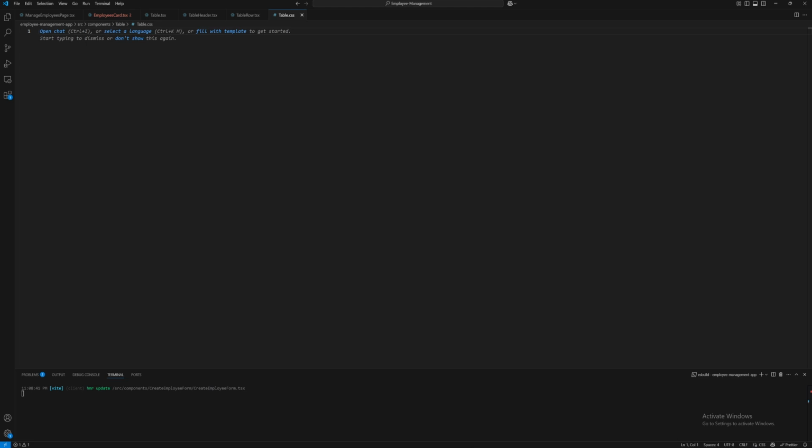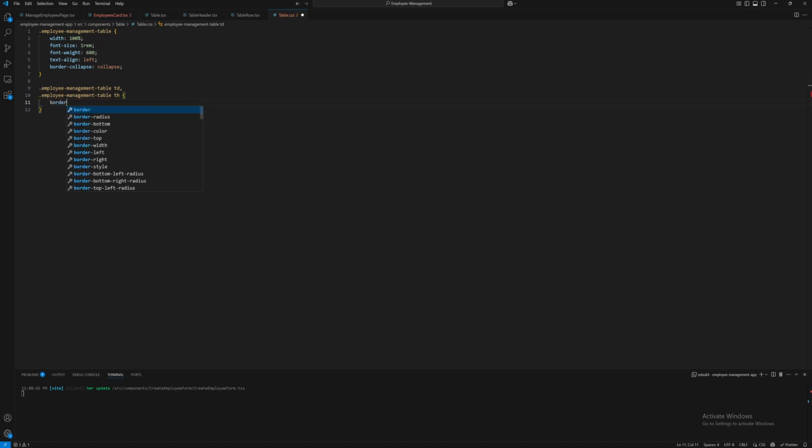Let's first start out with our .employee-management-table class. Inside, we're going to set width equal to 100%. Font size will be 1rem. Font weight will be 600 by default. Let's text-align to the left. We want to set border-collapse to collapse. Next, let's select the employee-management-table td's, as well as the employee-management-table th's. Inside, let's set a border of 1 pixel solid and then the border color. And we'll also set padding to 0.5rem.